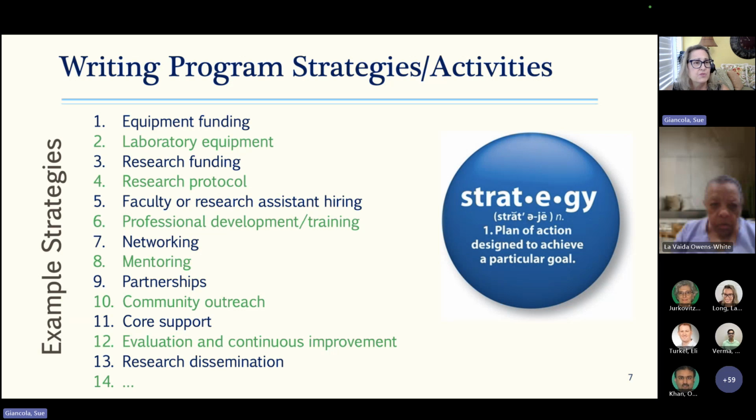So some examples of strategies might be equipment funding or laboratory equipment that's needed for your work, funding for research. If you have certain people that you need to hire as part of the work that you're doing, people with a certain skill set, if you have training or mentoring, certain partnerships, these are all strategies that your program puts into place that contribute to you reaching your long-term goal.